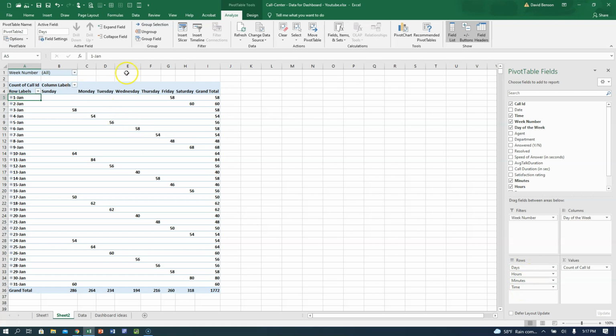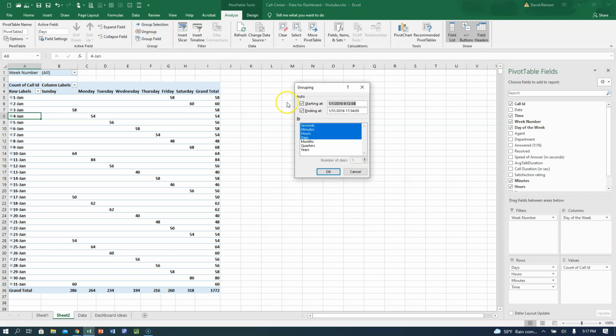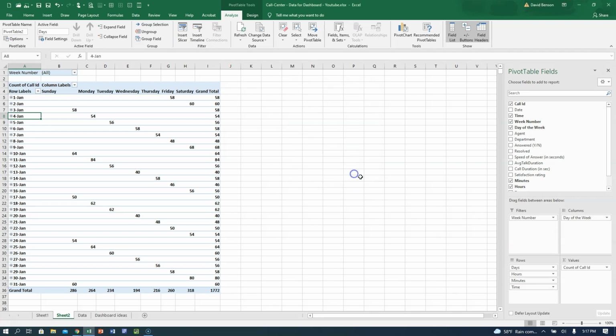So if I click on here and I have a group field, you'll see it said seconds, minutes, hours, and days. And really all I want are hours. So I can slide off the seconds. I don't need the days.